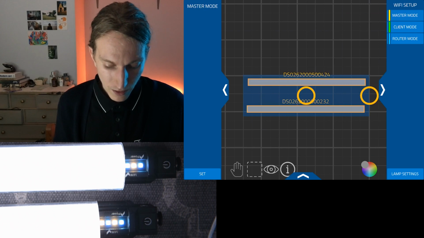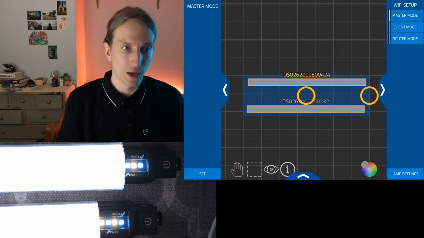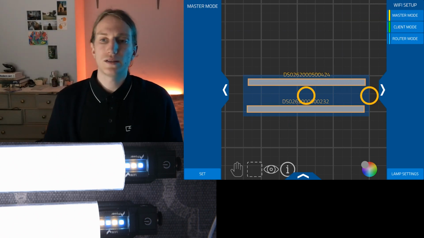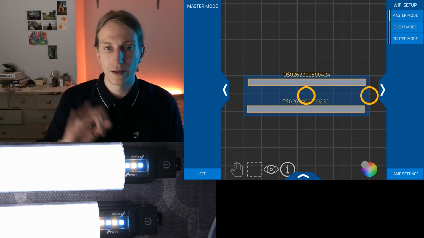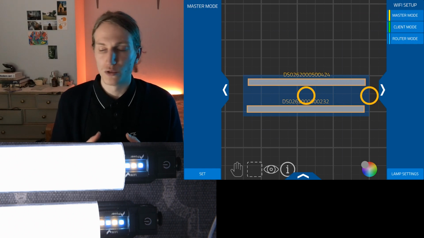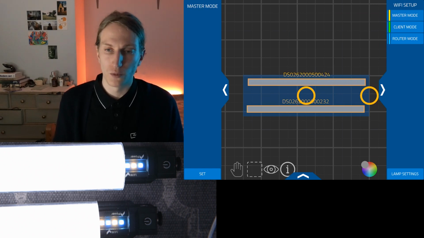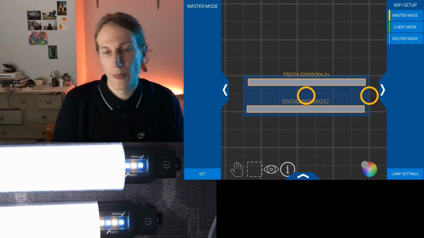But what I would like to do right now is to connect them both to an external router. This is kind of the third way to connect your Voyagers, which is to use an external router. So I'm not connecting a Voyager to another Voyager. I'm actually connecting Voyagers to an external router.